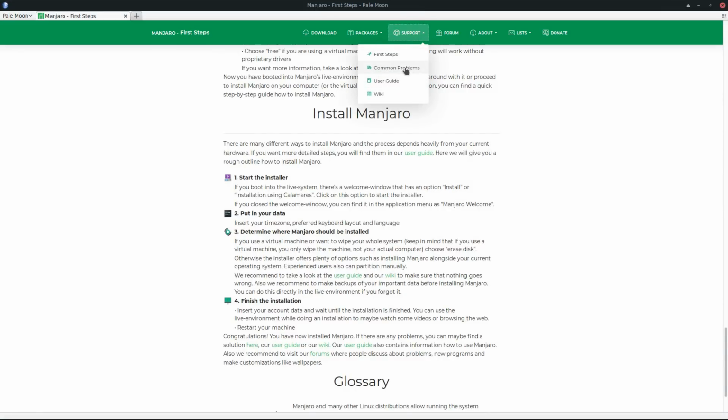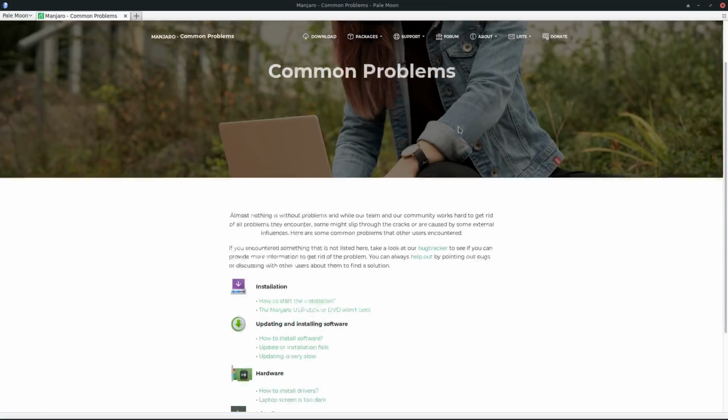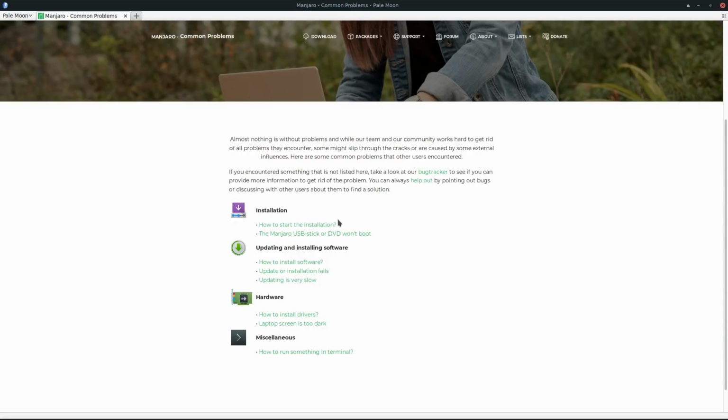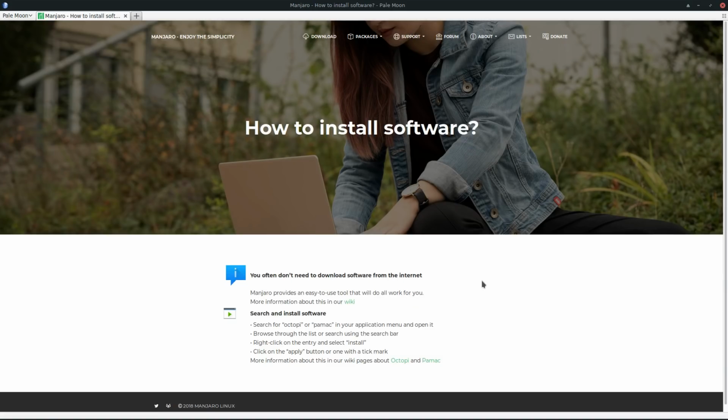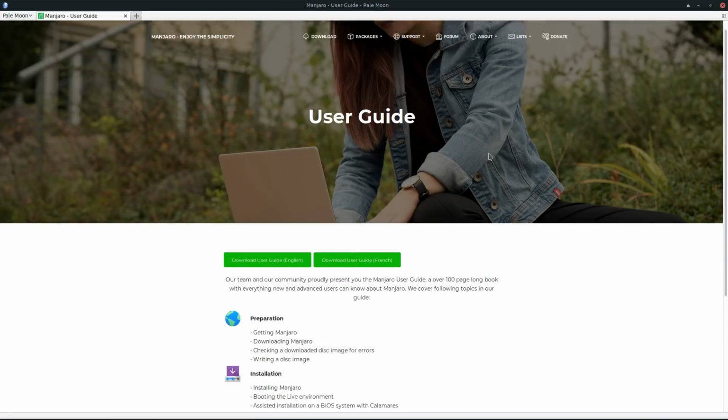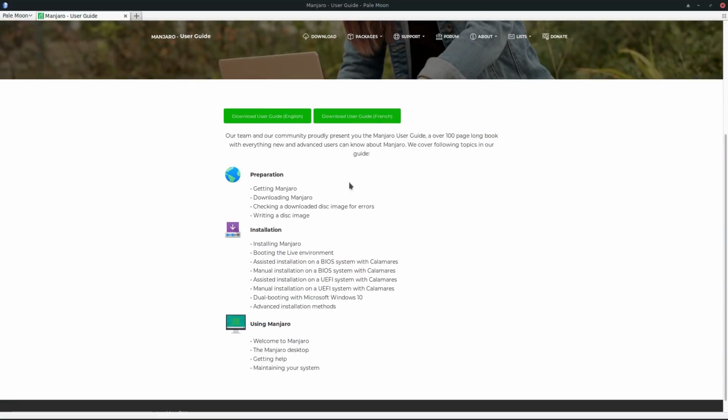Also in the support section we list the common problems. So you can see here, for example, how to install software. It's clean and simple, and if you want to know more about it, you can simply go to the wiki. Also, the user guide. The user guide is one of the best documentations we have created. So here we have the summary, and we currently give you the user guide in English and in French. If you need more support than that, you can go to our wiki.